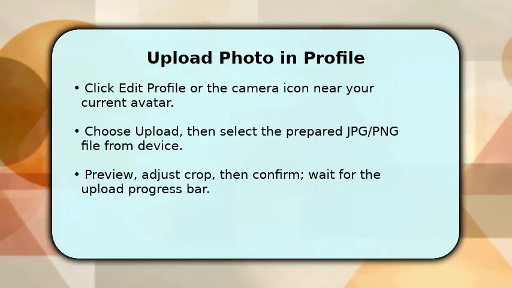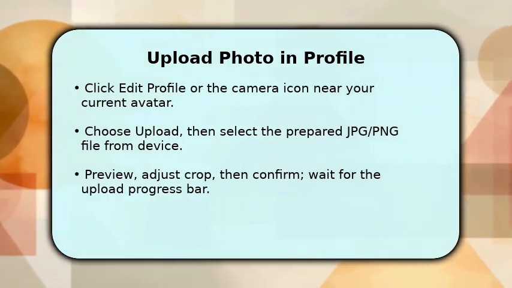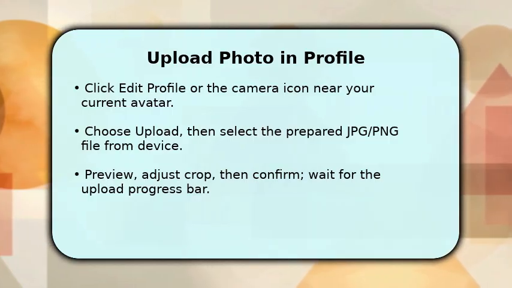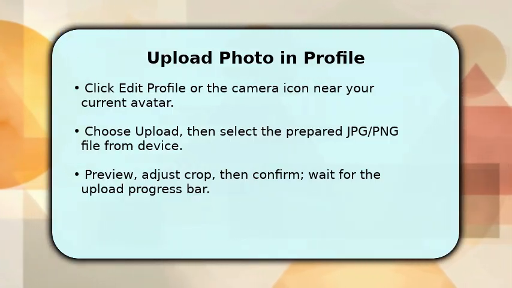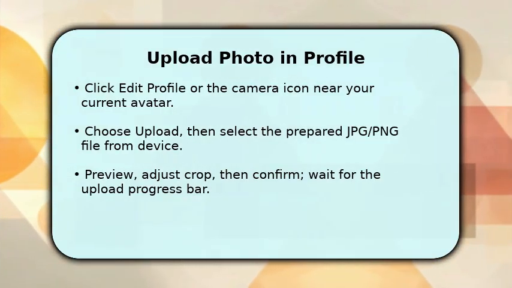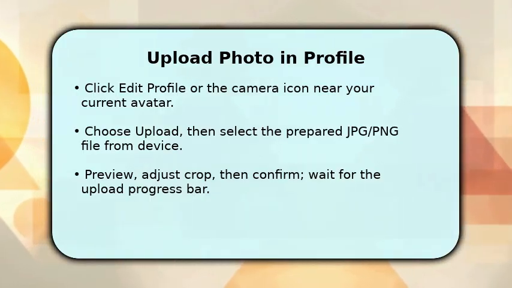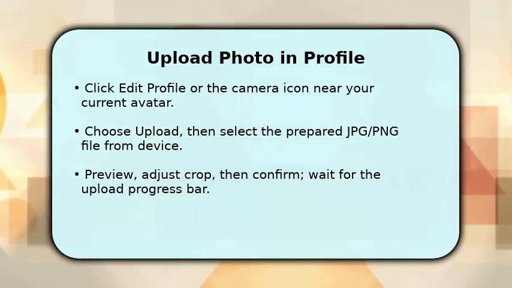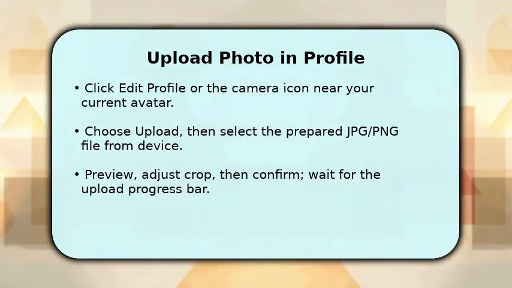After selecting the file, use the built-in Preview and Crop tool to center your face and set the frame. Make sure the eyes sit roughly 1/3 from the top. Then hit Confirm or Save and watch the progress bar. If it completes, the new image replaces the old one immediately.